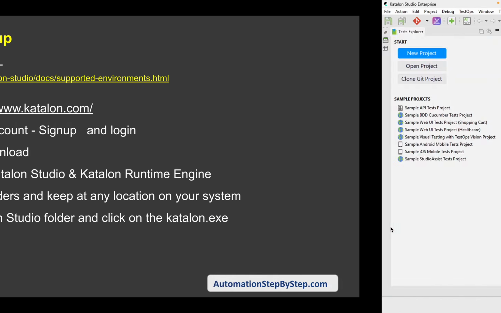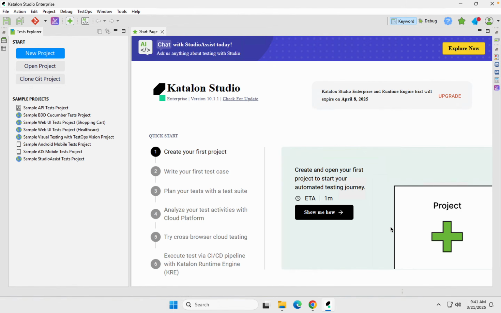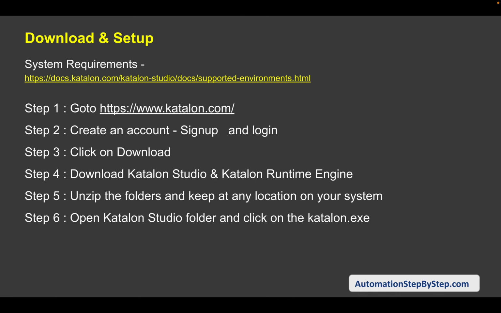But few things have changed. In fact, if we talk about the GUI and other things, many things have changed. I started using Katalon Studio way back in 2017, and from there till now a lot of things have changed. So this will be a great session that we will cover all the changes as well and all the new things and the new features. And here we have already checked that Katalon Studio is started. Okay, so this was the download and setup part.